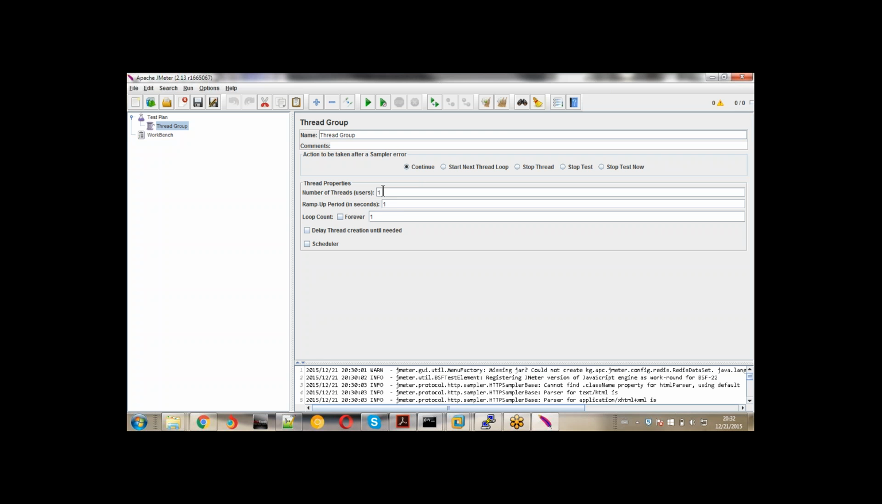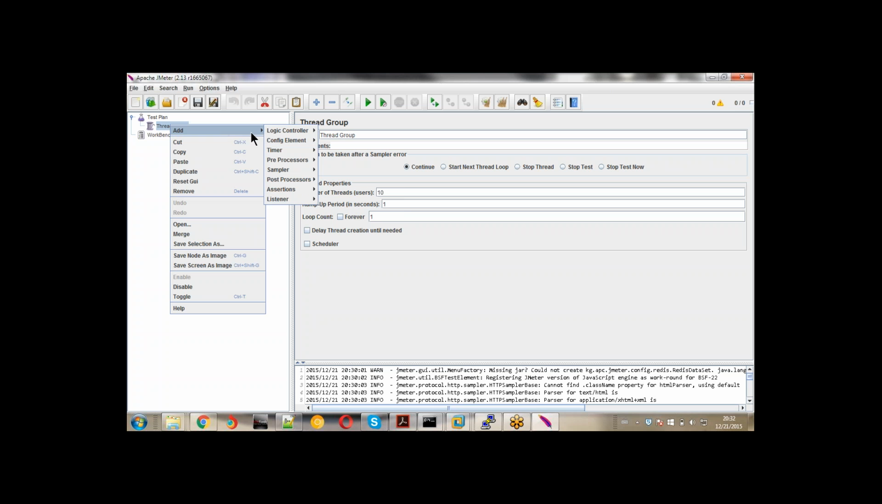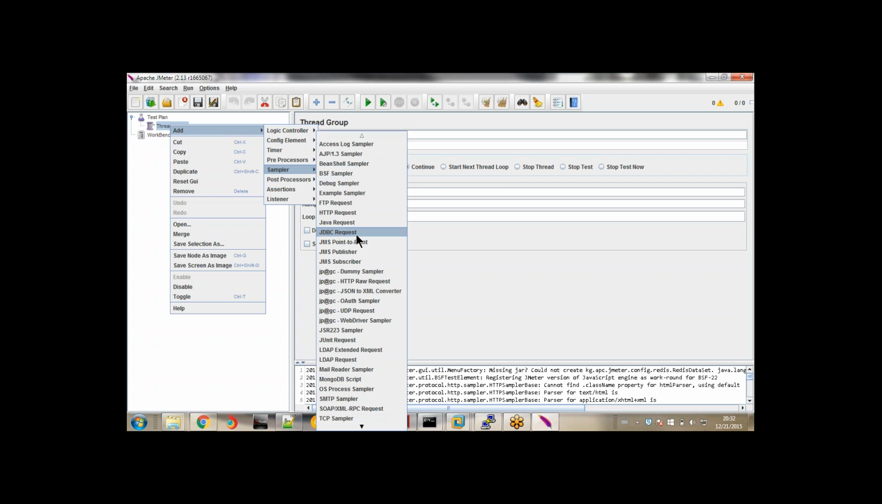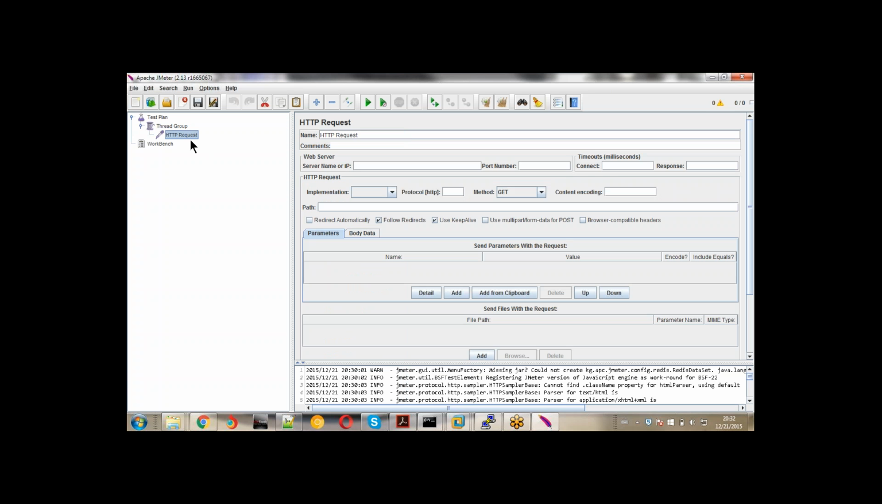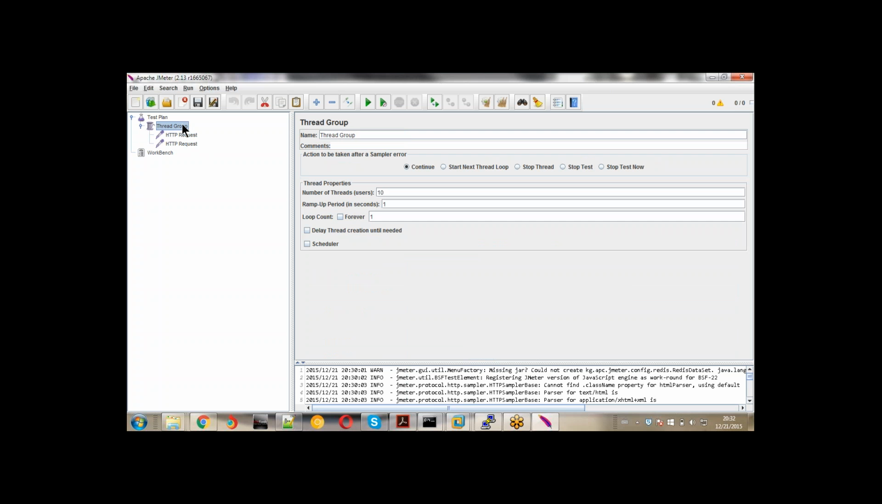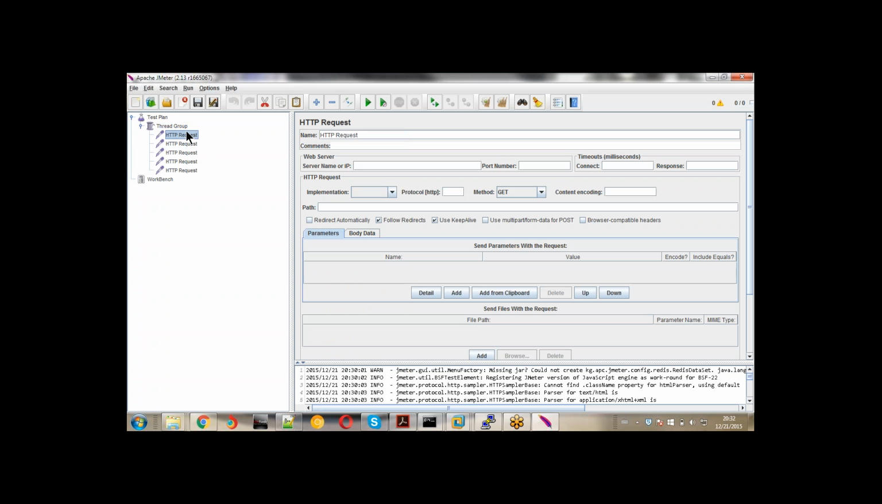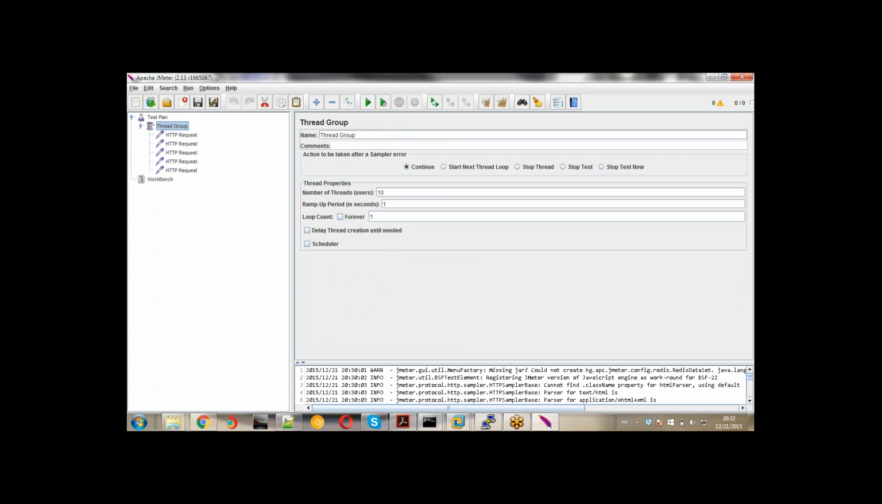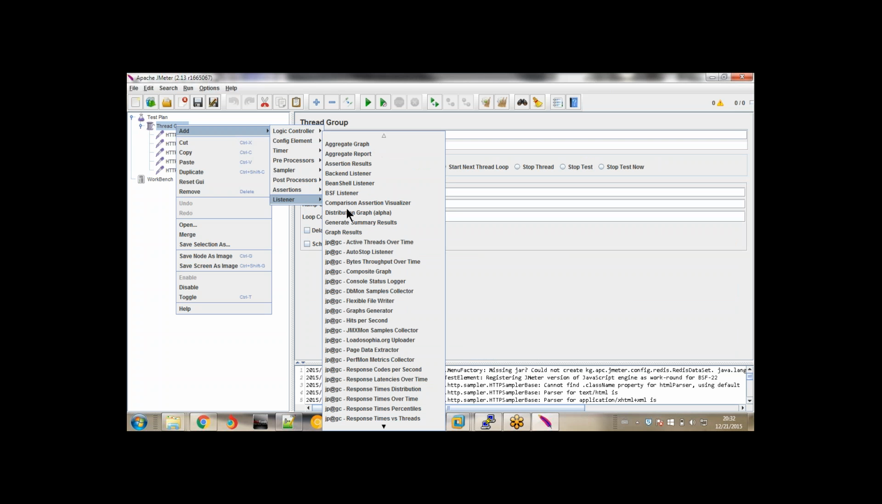See, in the number of threads, this is the user count. Suppose I give 10. Just wait, I will put some dummy request. I told you about the components of JMeter. What do samplers do? A sampler is a request, and without a request you can't do anything. Let's add some listener, a basic listener.